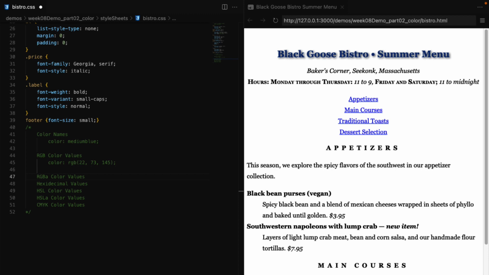Which brings us now to the RGBa color value. With this one, we're using it the same way that we use the RGB, but we have a fourth channel. It's the alpha channel, and that's related to transparency. So where the first three values are red, green, blue, the fourth one is a transparency from 0 to 1, where 0 is transparent and 1 is opaque.